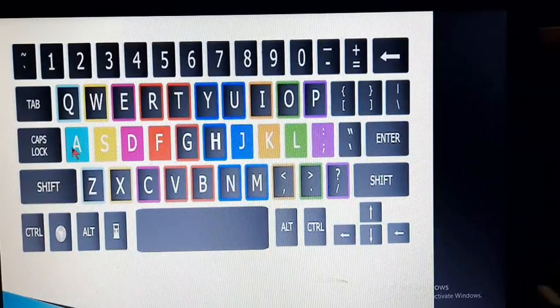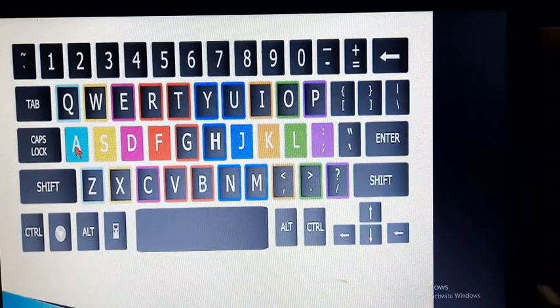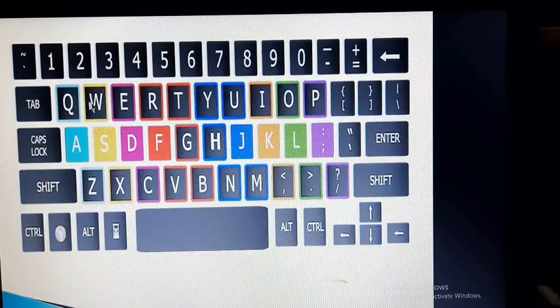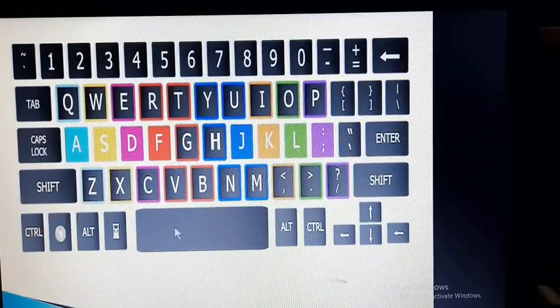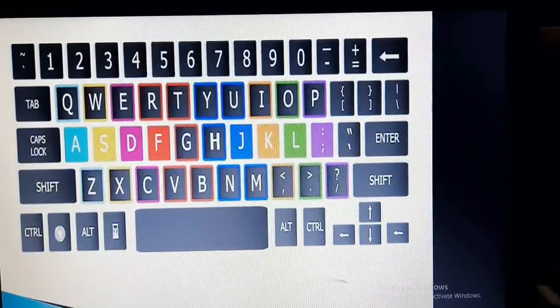On the left side, the little finger is A, Z and Q, the ring finger is S, W and X, the middle finger is D, E and C, and the index finger is F, R, V, T, G, B. You can use your thumb for the space bar.